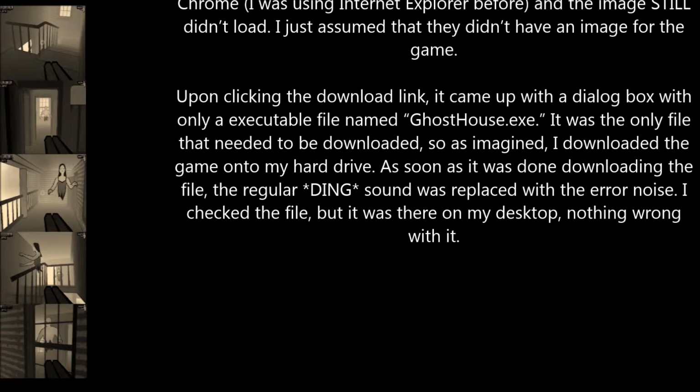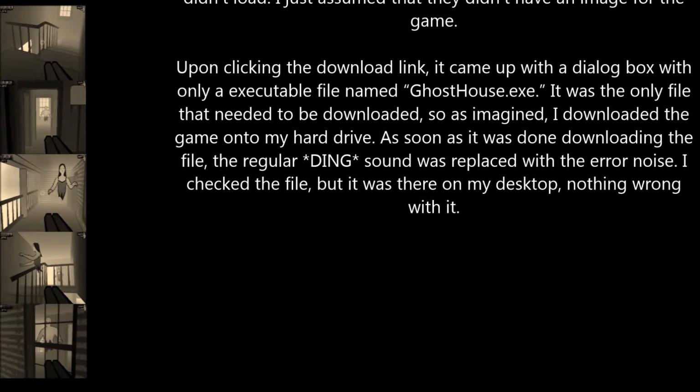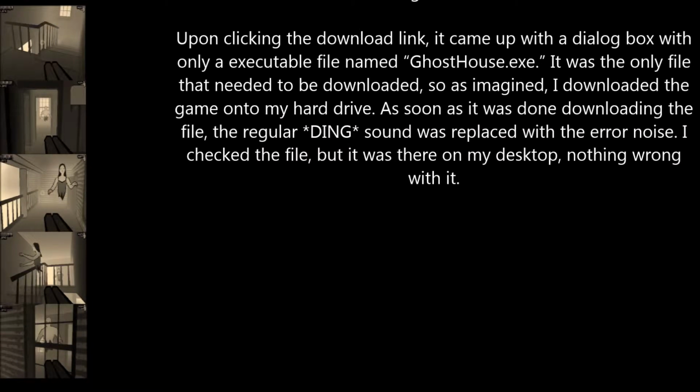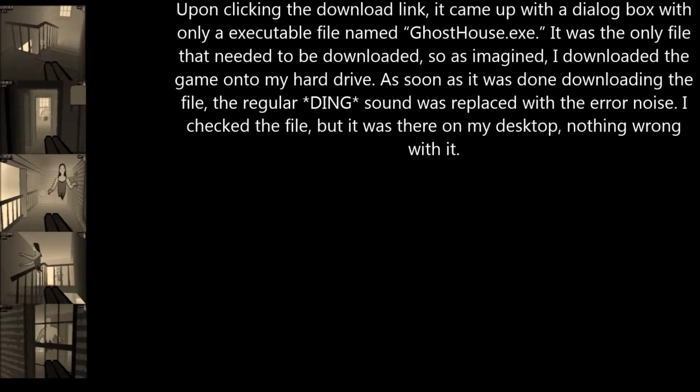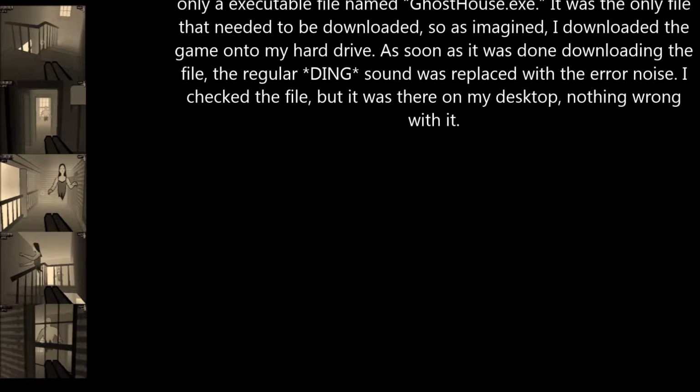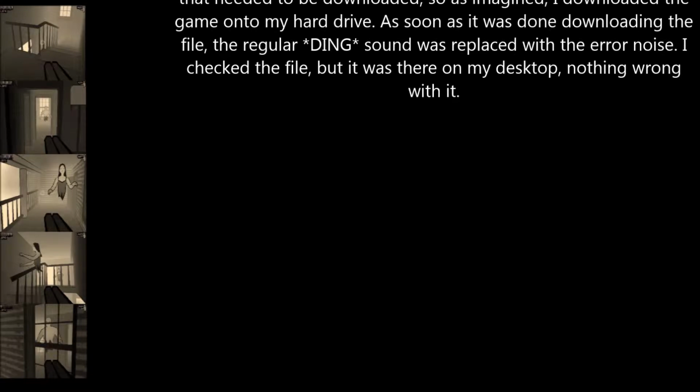It was the only file that needed to be downloaded, so as imagined, I downloaded the game onto my hard drive. As soon as it was done downloading the file, the regular ding sound was replaced with the error noise. I checked the file, but it was there on my desktop, nothing wrong with it.